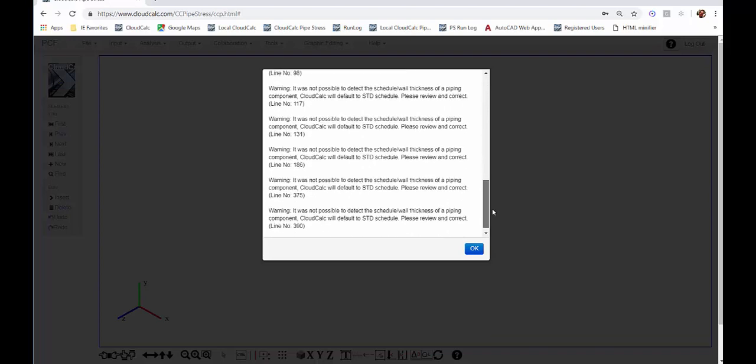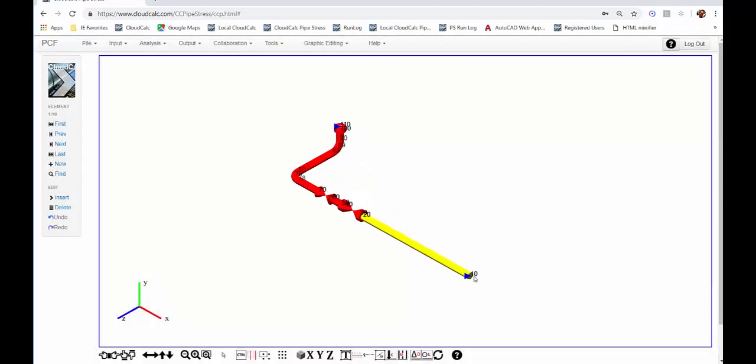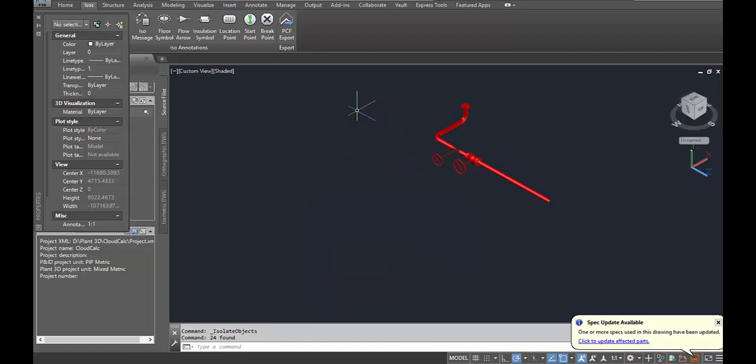Again, the typical warnings and messages telling you what you have to look out for. Displacements added at the ends. Run the analysis. Okay, goes through the error check. Comes in pretty good shape. Next one.